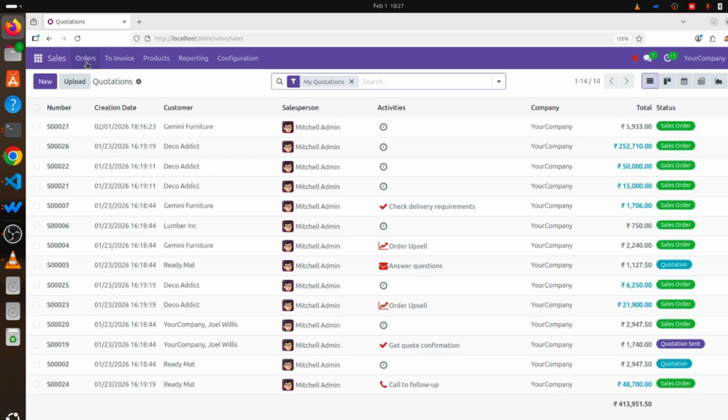There are some menus like orders, to invoice, products, reporting, and configuration, and inside these, the submenus are also present in this way. We shall go through this one by one.